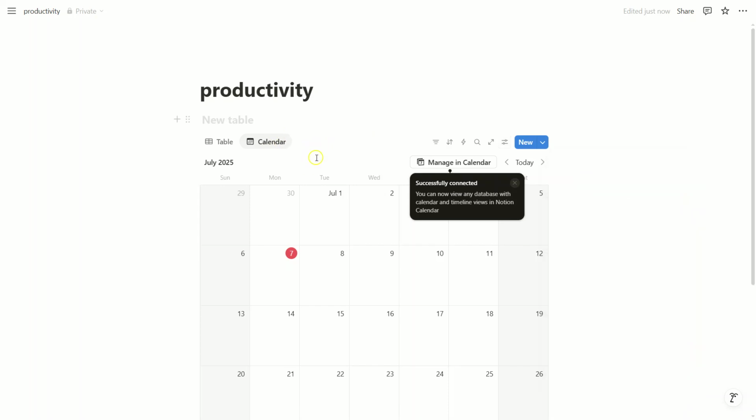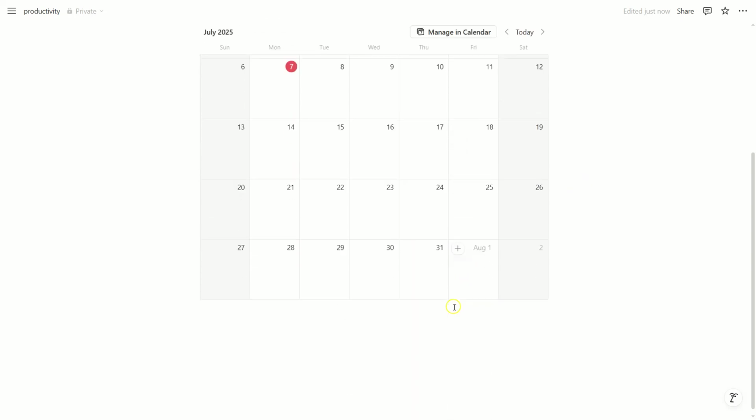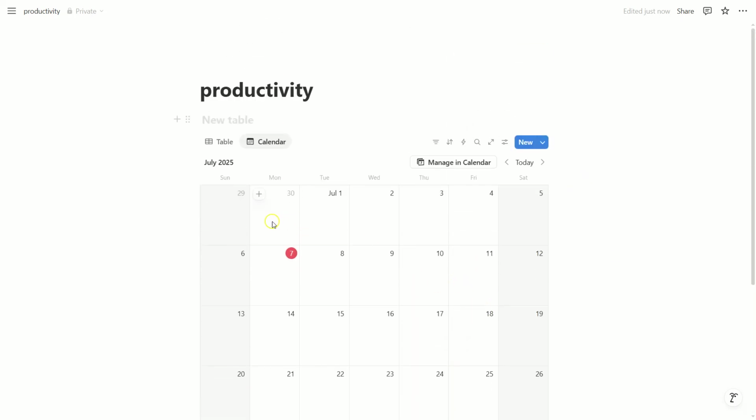And just like that, you've created a productivity dashboard in Notion. This tool will help you stay organized, motivated, and productive. This was a quick guide, but remember, the real power of Notion comes when you customize it to fit your needs.